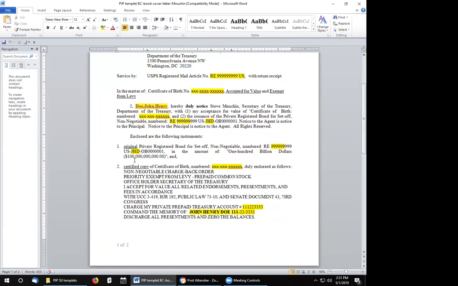And here are the instructions, the private registered bond for set-off. And they want the certified copy of your birth certificate. This is where you have the non-authenticated birth certificate. And this is its number. And you're going to endorse it across the front, kind of like they do with the banker's acceptance or the A for V type thing. You put this at an angle in red. There's a copy of it, I think, in my templates. Anyway, it tells you exactly what to put on there. So you don't have to guess, just put that on there.